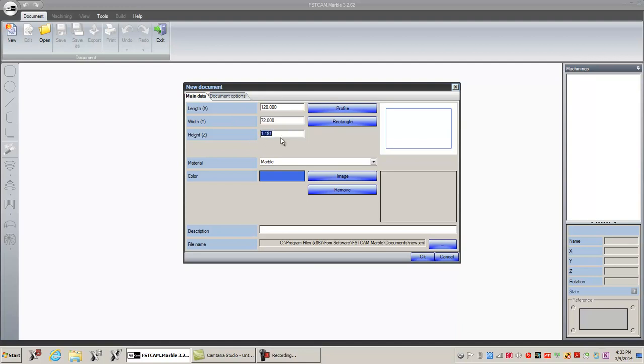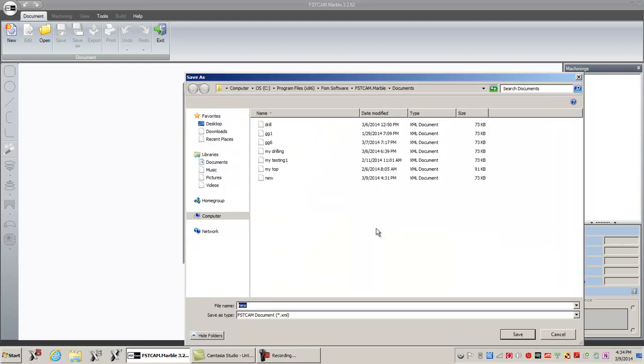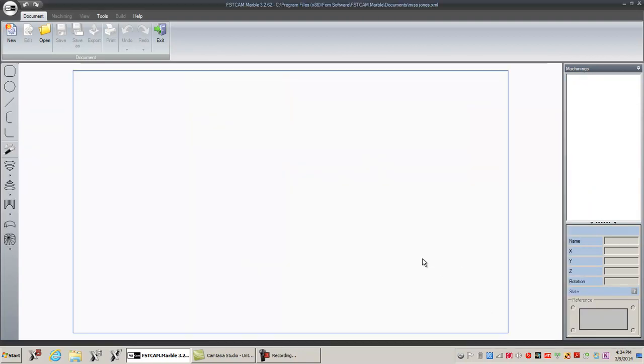It's 3 centimeters thick. This is important right here. The material is not important. It does not affect the program. A description. What is this? This is Miss Jones top, and then the exact file name, whatever you want to call it. Miss Jones. Okay. Save. What you're looking at now is the slab.